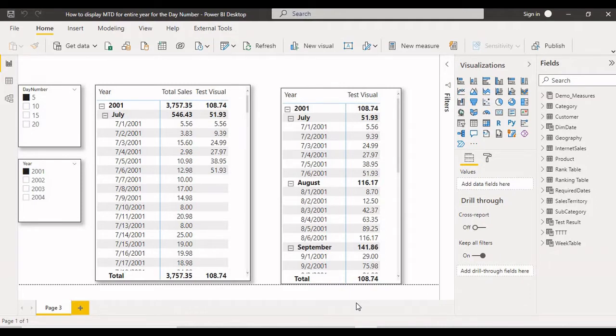Basically, here we can see two matrix visuals and two slicers. The requirement is very simple. In my previous videos I have explained how, based on the selected date, I want to display the month to date. Here it is the same logic, but I want to display all the months within a year.